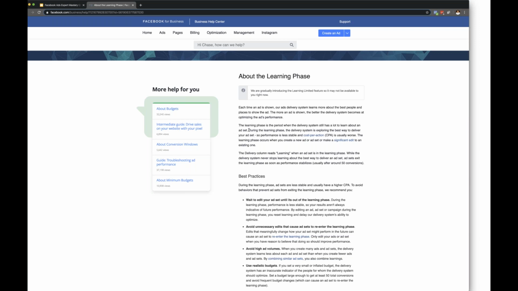Here's what Facebook says. During the learning phase, the delivery system is exploring the best way to deliver your ad set, so performance is less stable. Essentially, if you're always in that, you're going to see fluctuations in cost, and they're usually worse, which is true. I mean, it is the case. The exception could be for retargeting, right? Yeah.